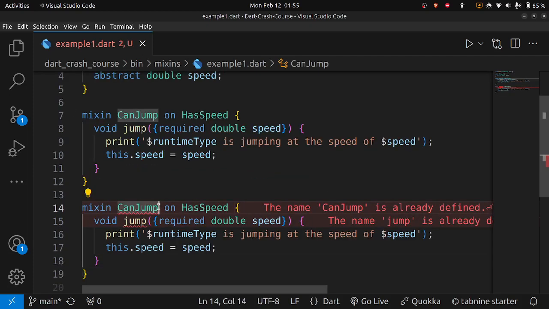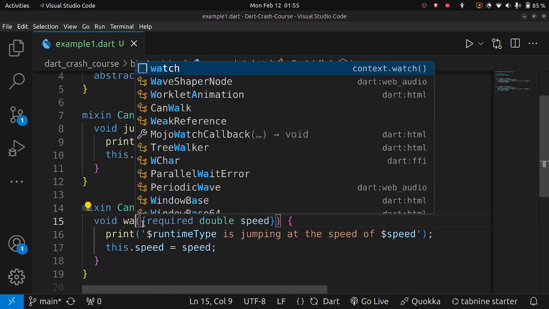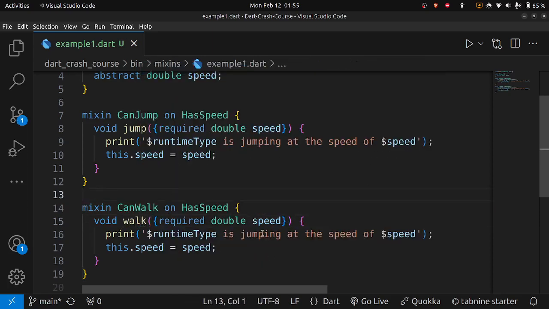We are now also going to create another mixin, CanWalk. It's basically going to be the same thing, just say CanWalk, and then we're going to say walk. Our runtimeType is walking at the speed of this, with the same implementation.